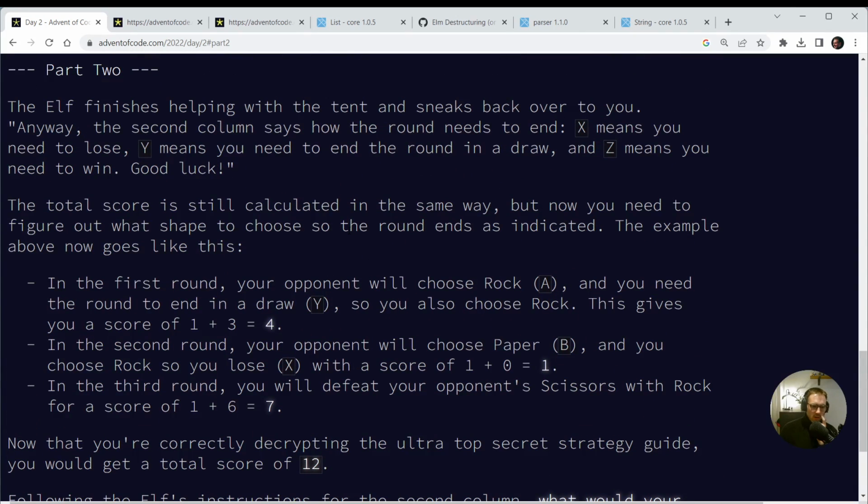Okay, great. So really now the X, Y, and Z mean different things. This is another reason I like Advent of Code, because part 2 always makes you change the code a little bit, which I think is a good skill to practice and kind of more representative of real life.